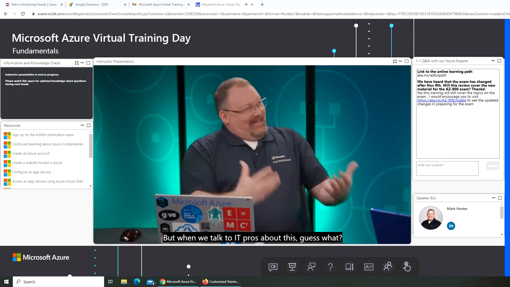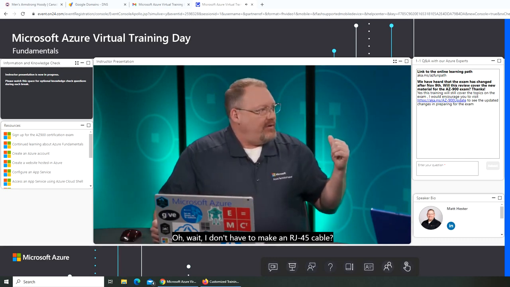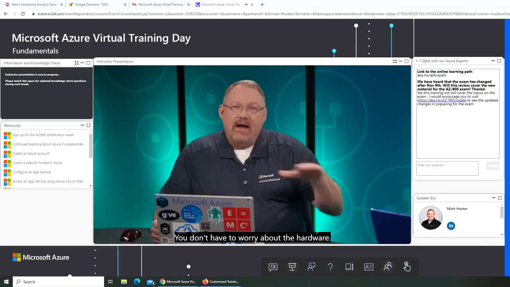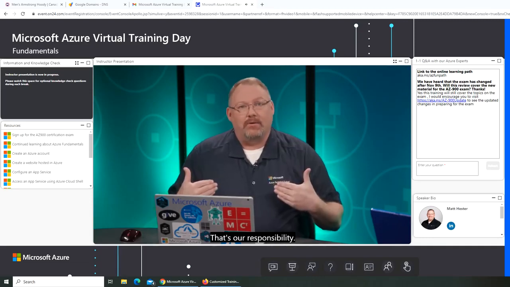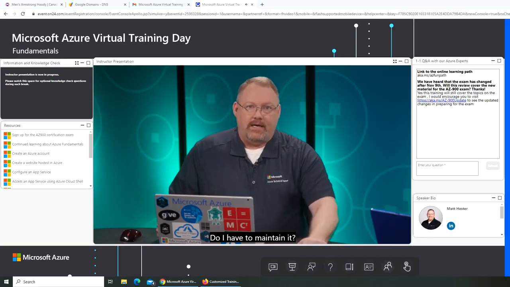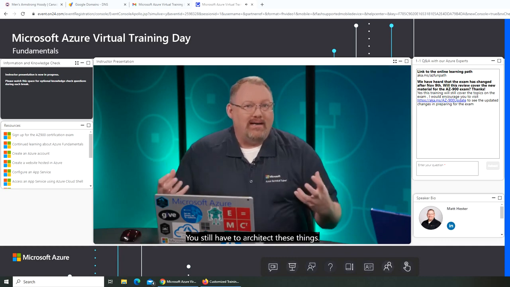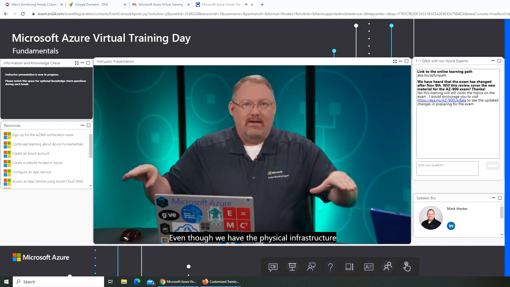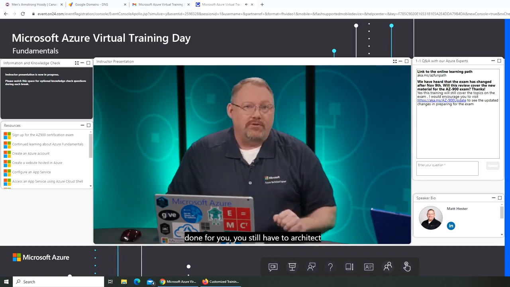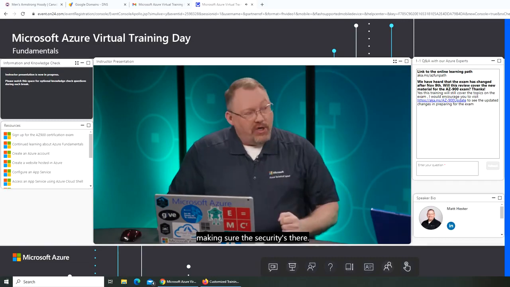But when we talk to IT pros about this, guess what? Oh, wait, I don't have to make an RJ45 cable? No, you don't. You don't have to worry about the hardware. That's our responsibility. But what about the server up there? Do I have to back it up? Yep. Do I have to maintain it? Yep. Do I have to configure it? Yep. And the list goes on. You still have to architect these things. Even though we have the physical infrastructure done for you, you still have to architect virtual networks. You still have to architect the storage. You still have to worry about making sure the security is there.